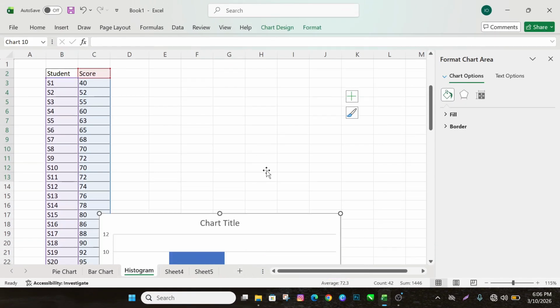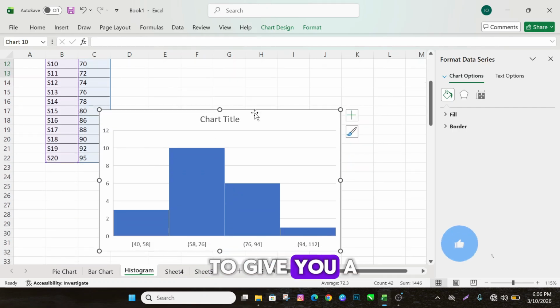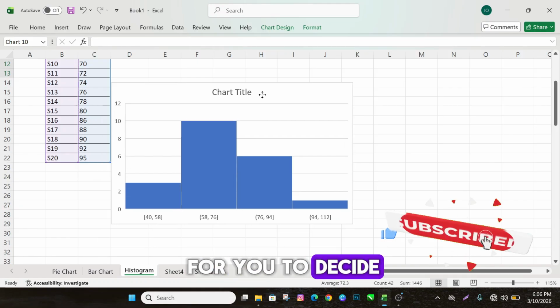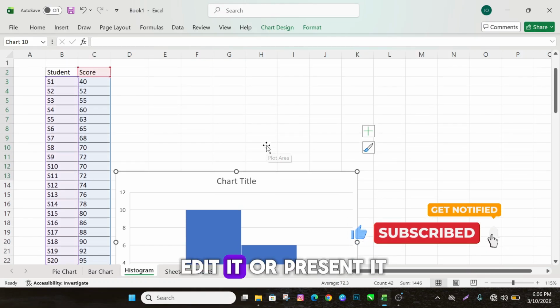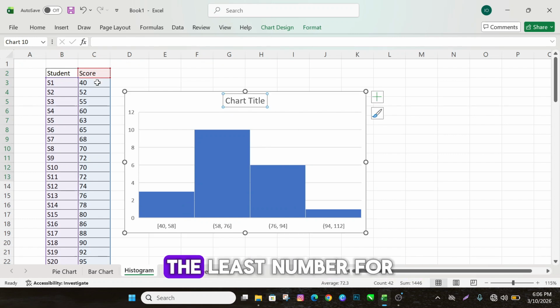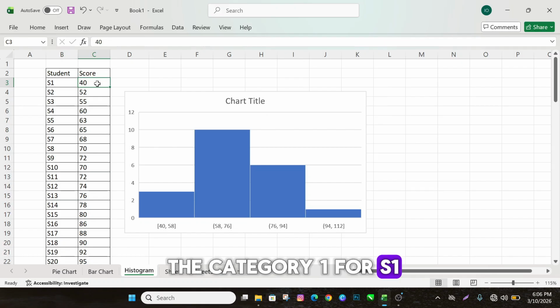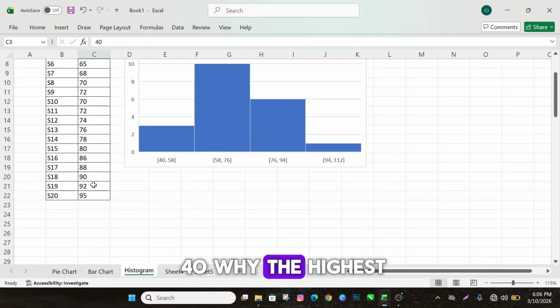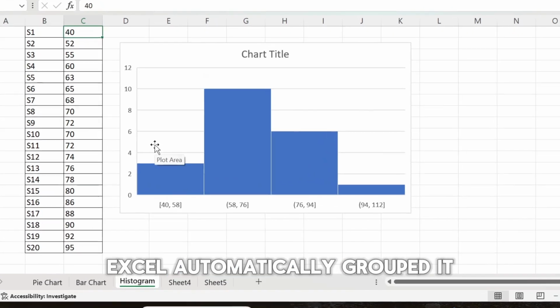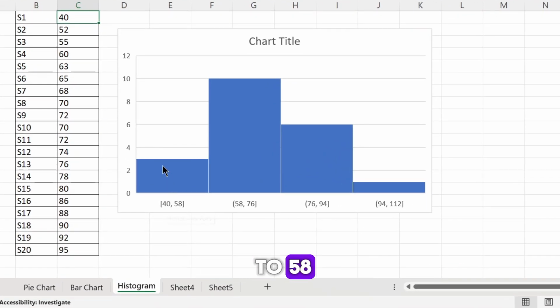So by default, Excel is going to give you a default bin number and category that can be used to present the data. So it's left for you to decide how you want to edit it or present it just to suit your audience. Now, if you look at the table here, the lowest score for S1, that's student 1, is 40, while the highest score is 95. So from the interpretation here, Excel automatically grouped the data, from 40 to 58, then from 58 to 76, 76 to 94, now 94 to 112.